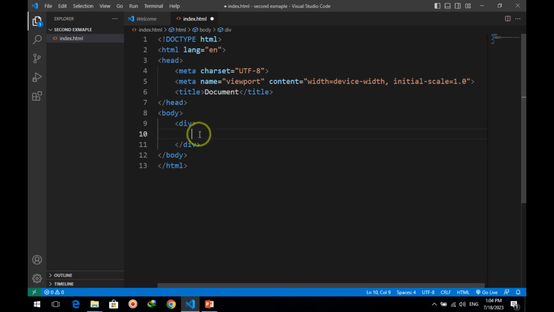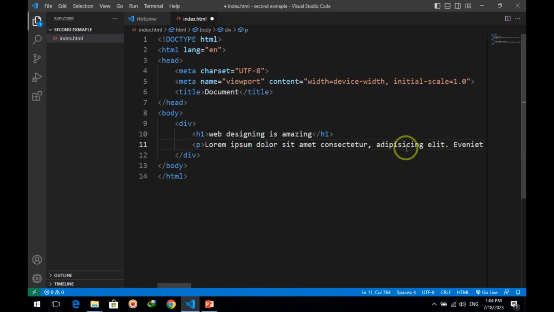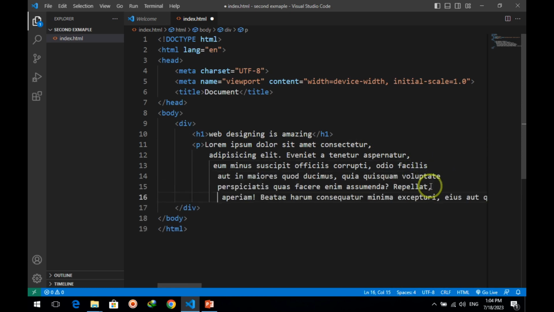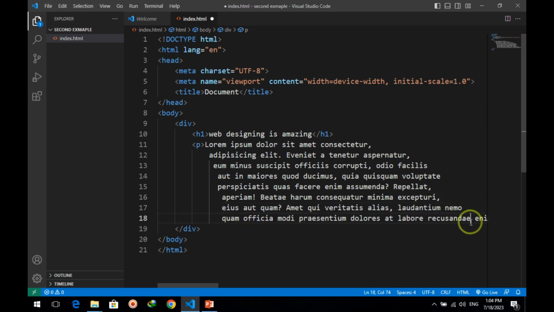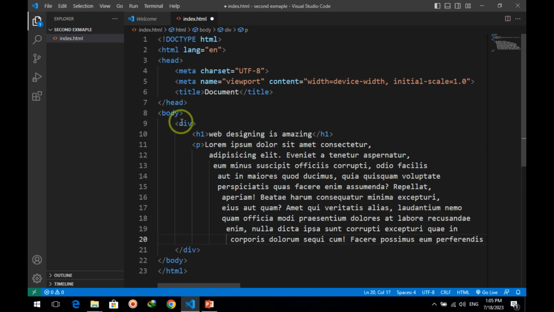For example, see in here, I write something. H1. I write here, web designing is amazing, and inside of this I create a paragraph, for example, by Lorem 100. Okay, no problem. You see in here we have one div, which means one box. All our contents are inside of the div: H1 and P.